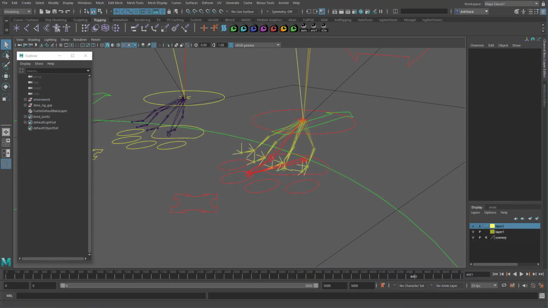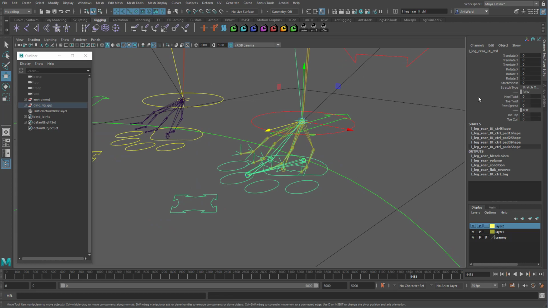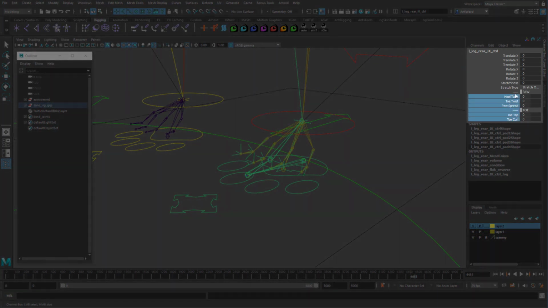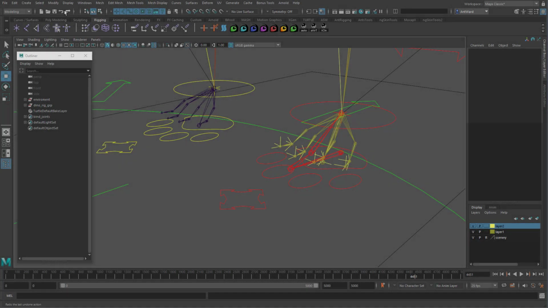So here we are, exactly where we left off. We have the base systems in place and we can quickly and easily roll and bank the paw. What we're going to do now is wire up these attributes. So let's just do the easy ones first.